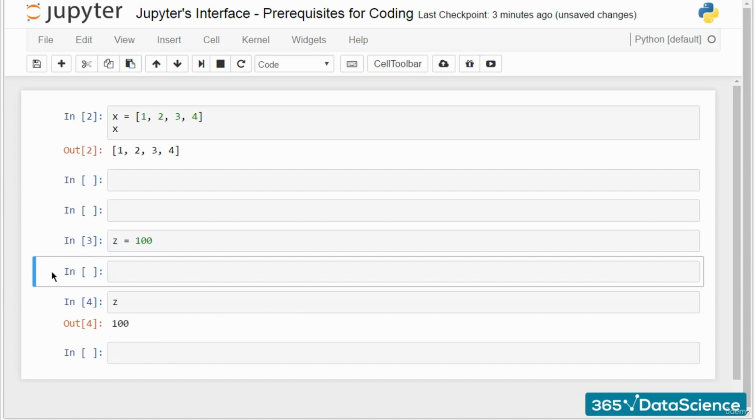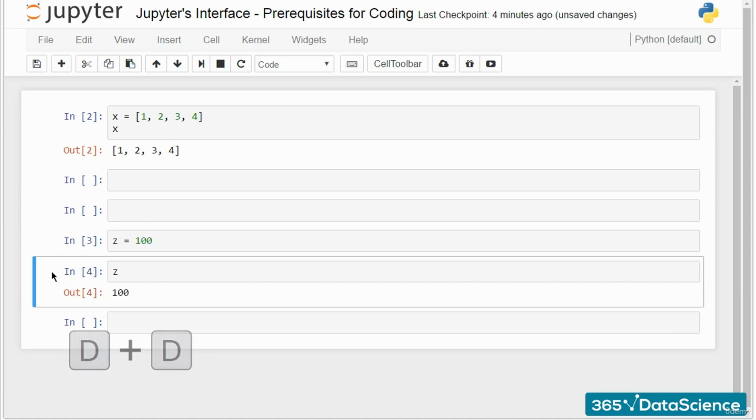Imagine the last step was a mistake, and I need to delete that empty cell. In this case, it has already been selected, so I can press the D key twice, and it will readily disappear. Wonderful!